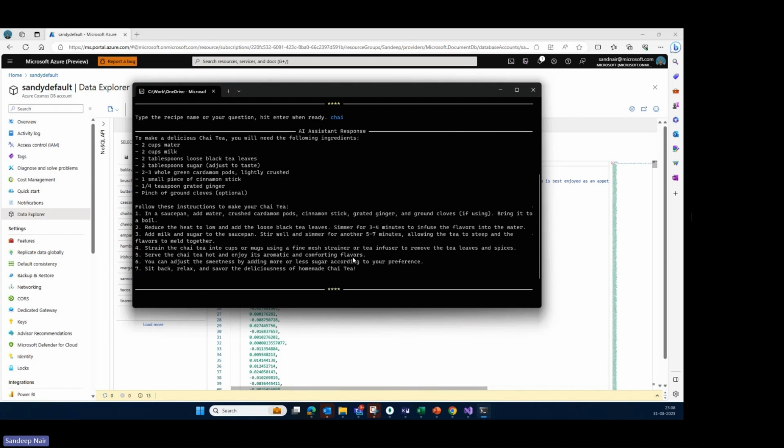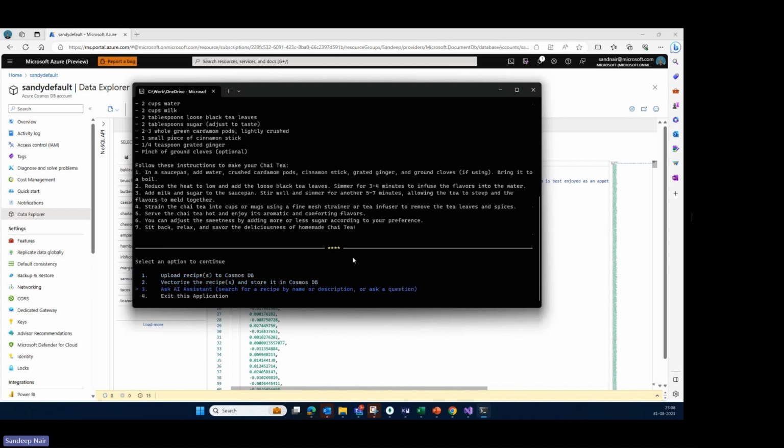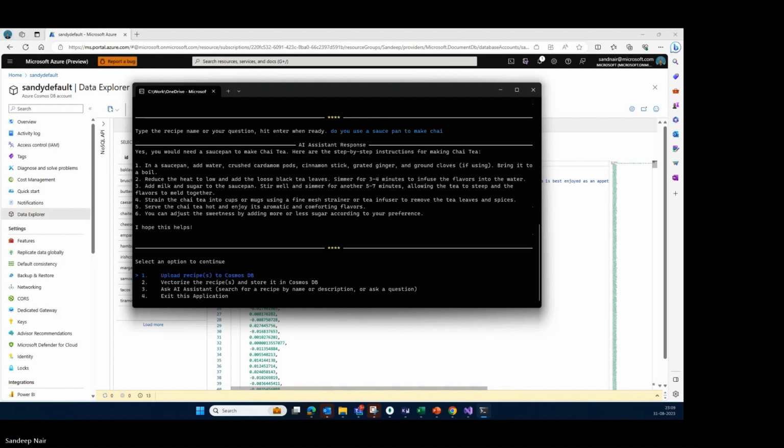But the fun part starts now. Here I don't need to actually look for whole recipes. I can ask questions about a recipe also. So for example, I may say, so I am not asking for a recipe here, but I'm asking some doubt that I have. And it gives me a response based on my query. So I'm now interacting with this application as if it is a human being.